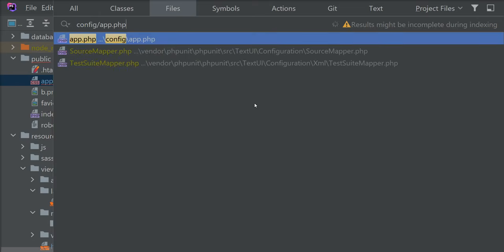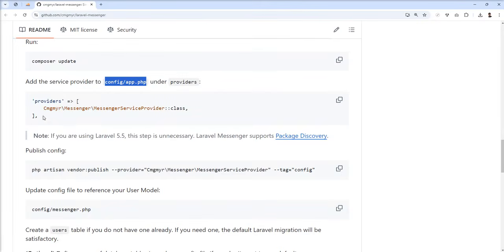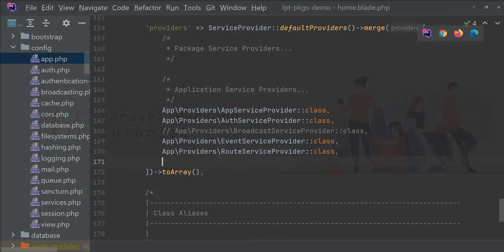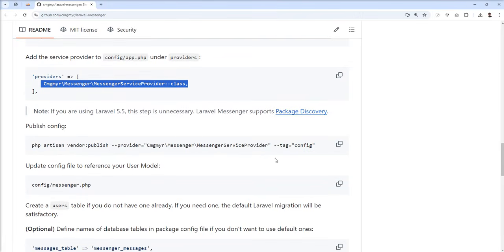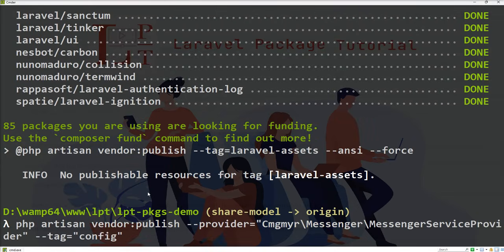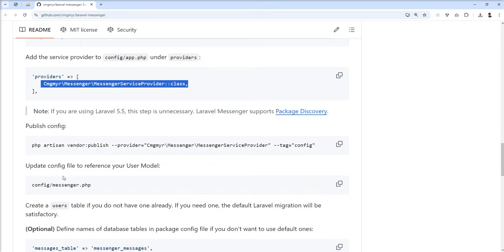Then we need to add the provider into the app.php. So let's open it and put this here. And then we need to publish the config. So use this command, put it in the terminal, and just fire it, and it creates the config file. So it's the default config file.